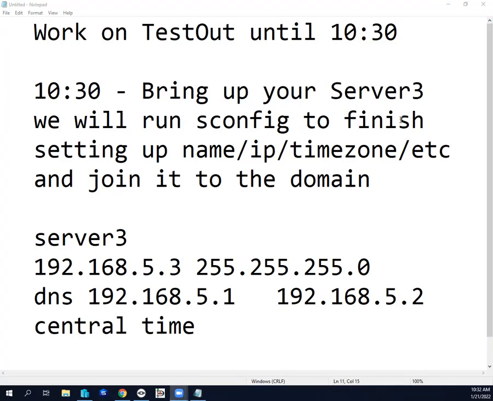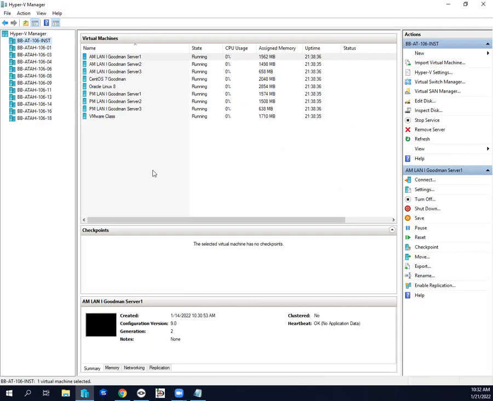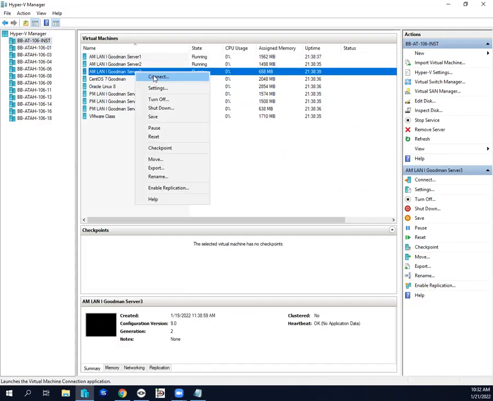So this little hint, sconfig, or server config, or system config, whatever you want to call it, is a menu type system that allows us to finish up setting up a Core only Windows server. And very similar to the local server link that we clicked on in Server Manager to set the time zone, computer name and stuff, sconfig gives you very similar options.